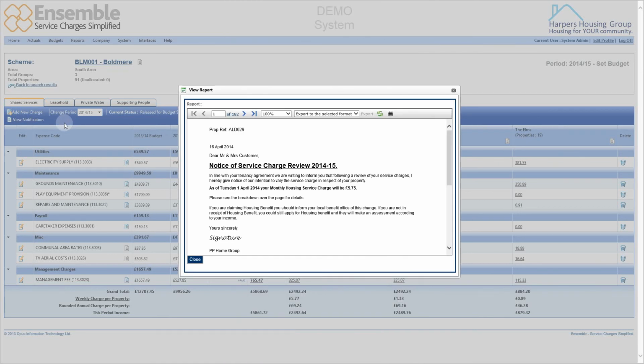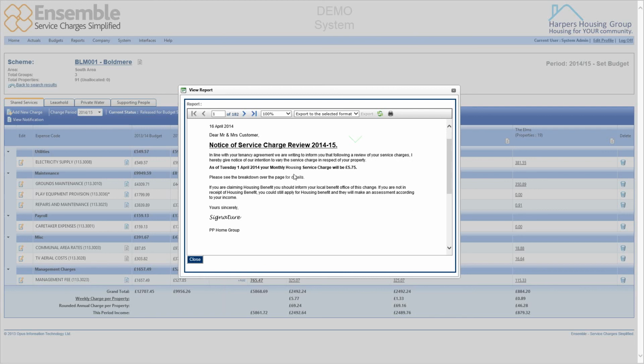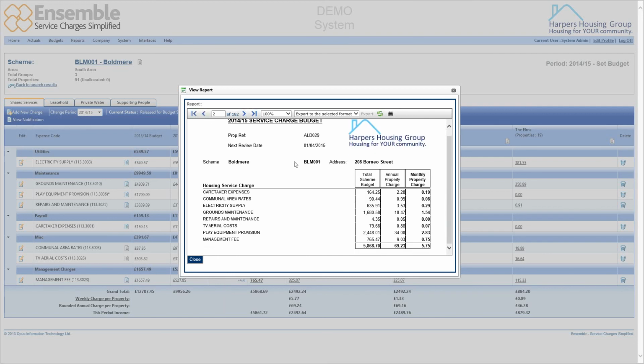And the system has gone away and it has produced 182 letters for every property within this scheme, because you have a covering letter which details out the monthly charge for this particular tenant, and then we go on to page 2, and this details out all of the charges that this customer receives, and the amounts filter down.